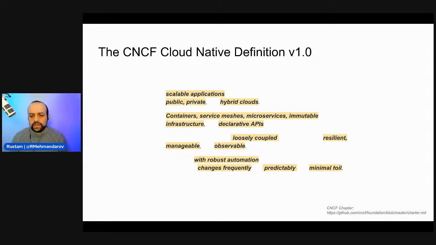And they are able to change frequently, they are predictable, and they bring very, very little toil to the whole game of deployment and development of those applications. So this is the main set of words that we want to bring with us further into the talk.